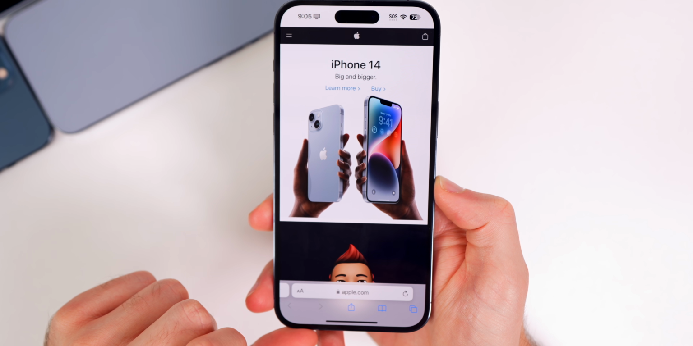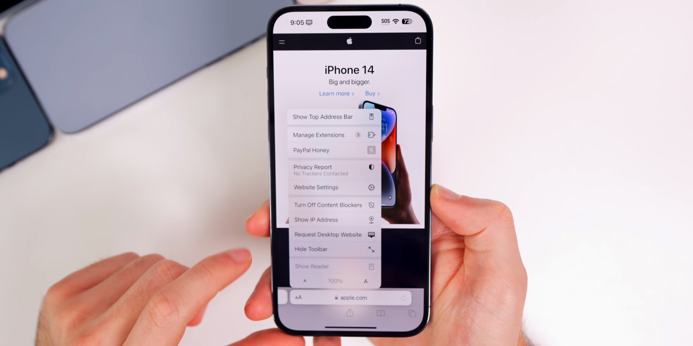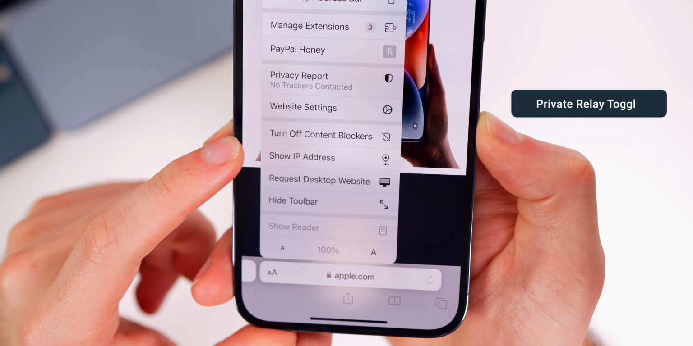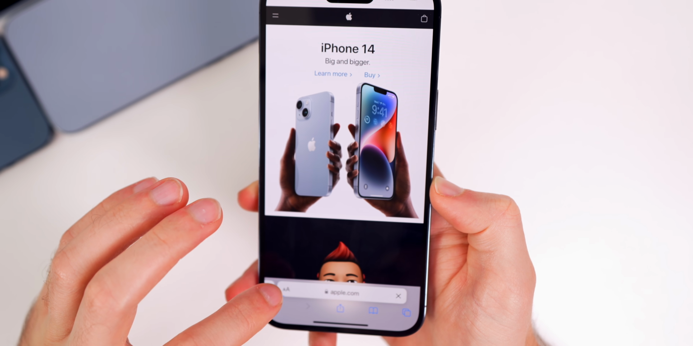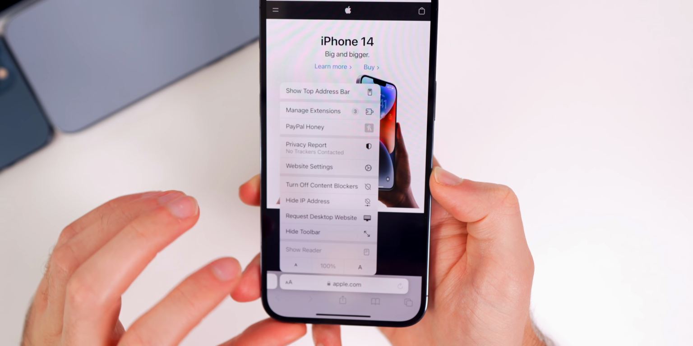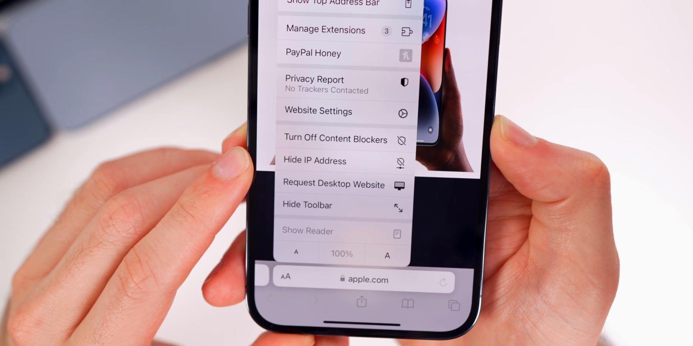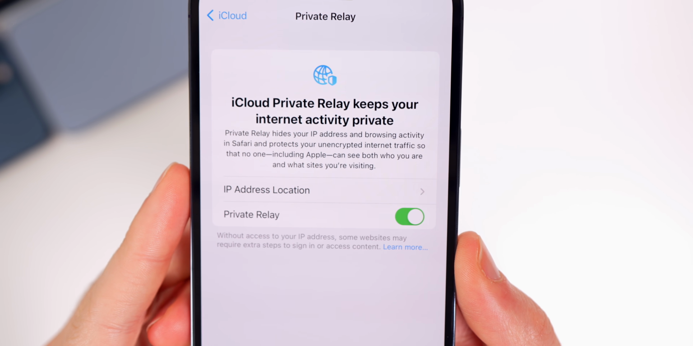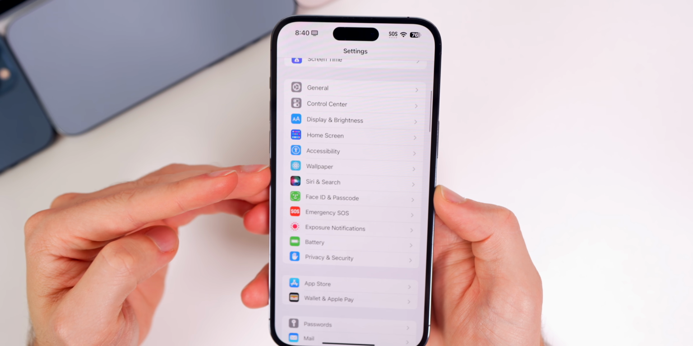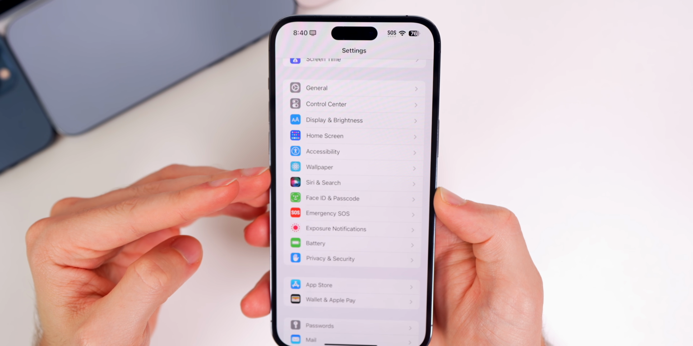In Safari, if you tap on the two A's in the address bar, you will see that we have a new option for show IP address or hide IP address. So I'm going to tap on continue right here. Now if it reloads and we tap on the two A's again, I can hide IP address. And this of course just enables or disables the iCloud Private Relay feature.